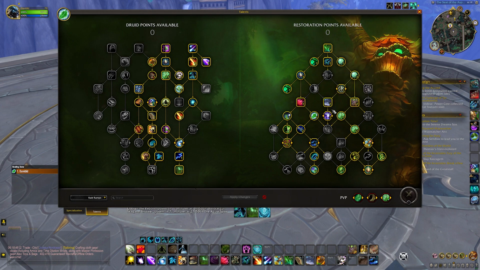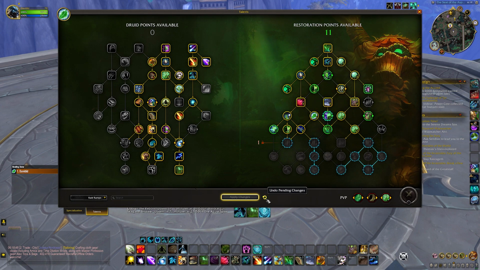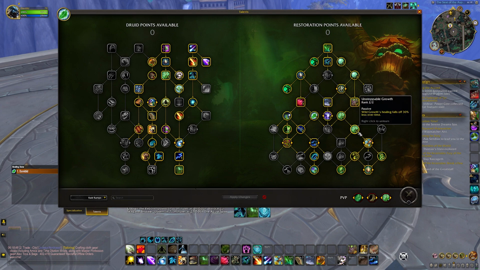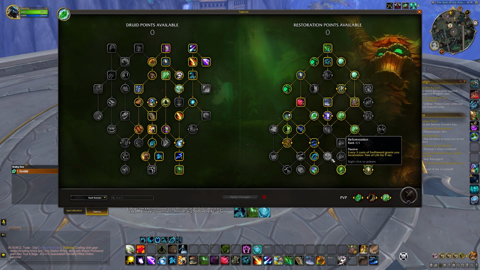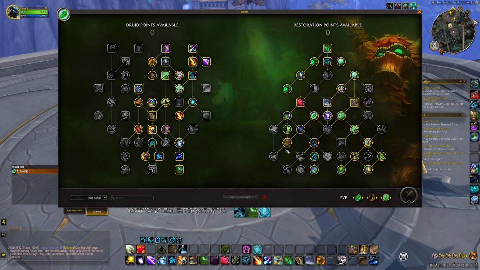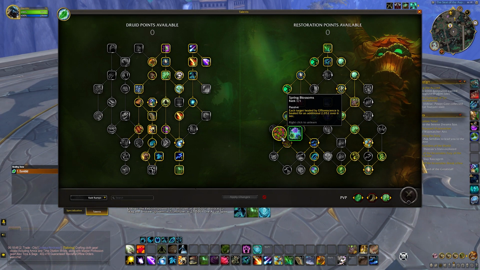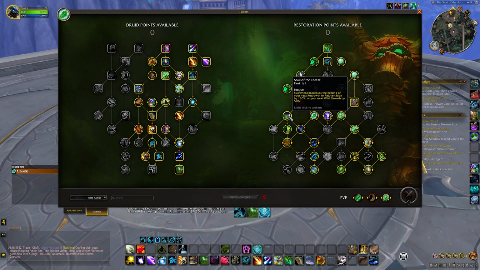The Tranquility is also quite important. All of these Wild Growth buffs are very important. The Clearcasting is helpful for a lot. Nourish is absolutely critical. Reforestation is critical. Convoke is critical. Efflorescence is. The Spring Blossoms, huge. And Soul of the Forest, also very important.